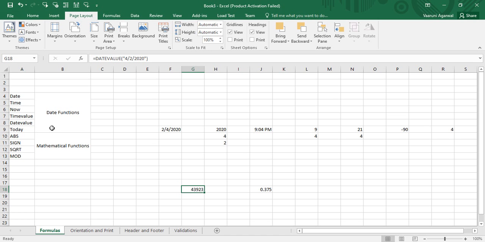So this date function, as the name suggests, simply converts whatever text is given to it into a valid date format. Suppose here I have the parts of a date, like 2020 is the year, 4 is the month, that is April, and 2 is the day, that is 2nd April 2020. This is the date I want. Now how can I convert it into a proper date format? For that purpose I have to use this date function.